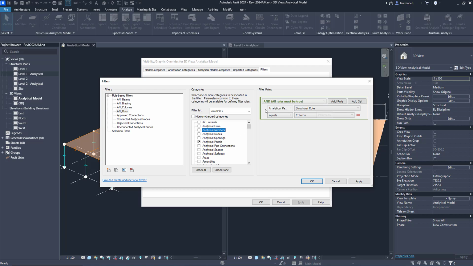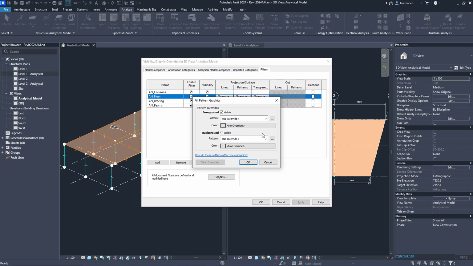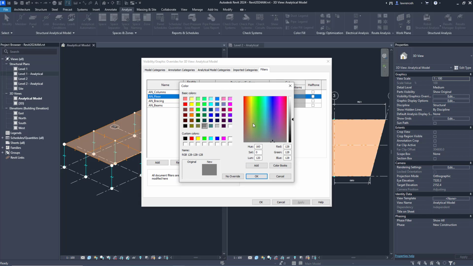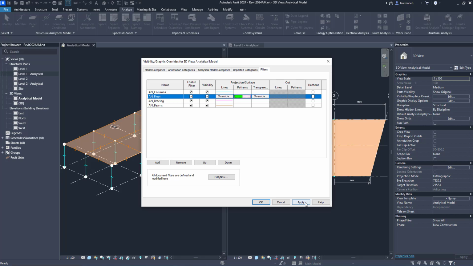It will still be an analytical panel, not an analytical member. And now we can actually filter it by its structural role. So in this case here, we're going to set that to floor and we'll then add that in. And here, of course, we're not just going to override the line work in here. We need to actually override the pattern of the projection as well. So here we'll go for a solid fill and let's actually have the floors showing in green. Okay, so if we hit apply there, we can now see that that's updated.